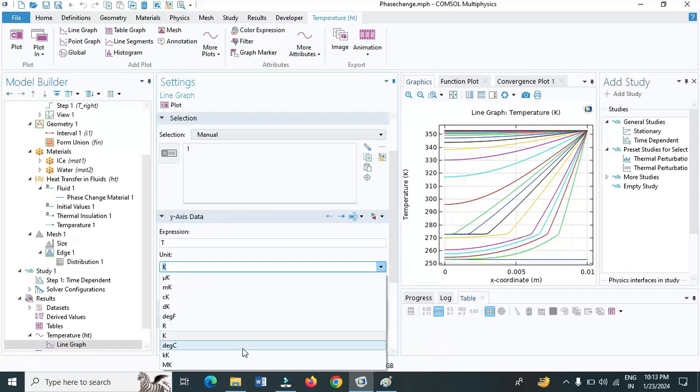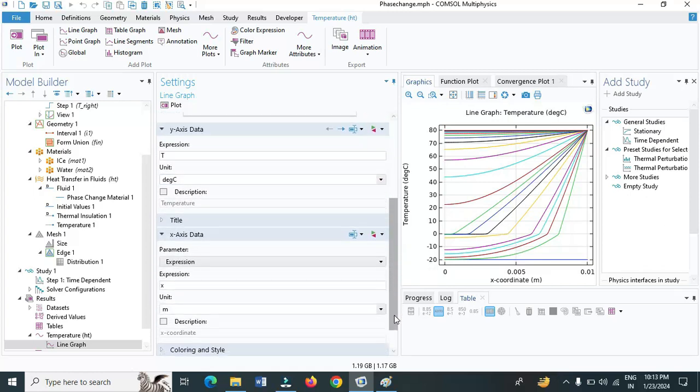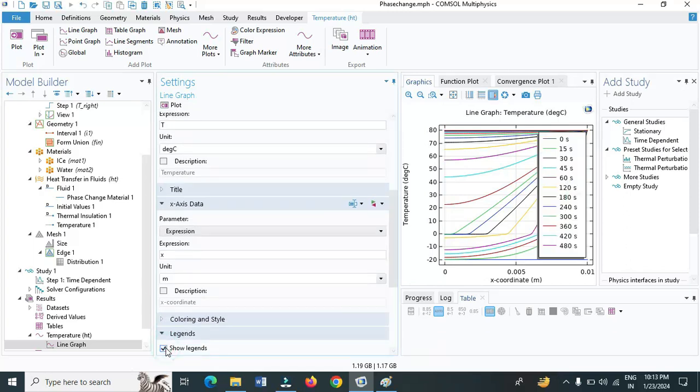Here, what we can observe is there is a sudden dip in temperature at 0 degrees Celsius. You can see the temperature remains almost constant here at different times. If you want, we can display the legends as well. Since the legend covers our image, I'm just removing it. Now, let us run this experiment without latent heat.